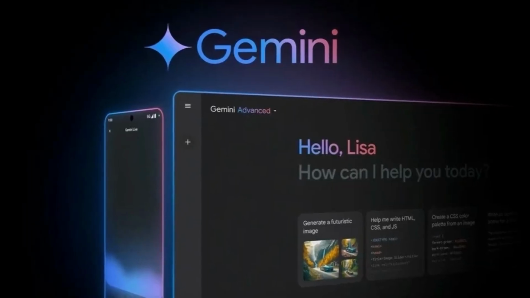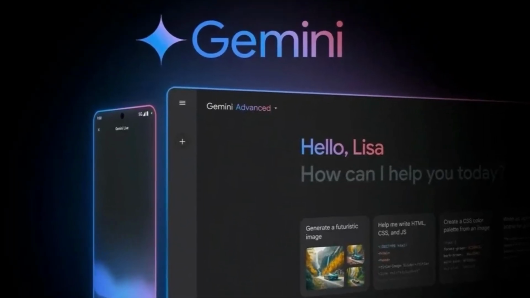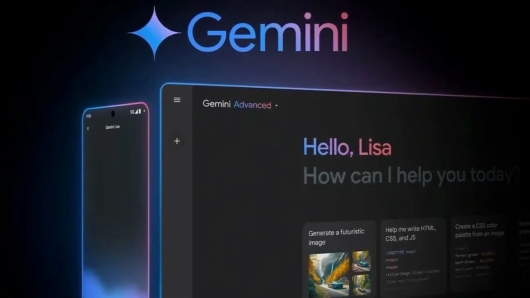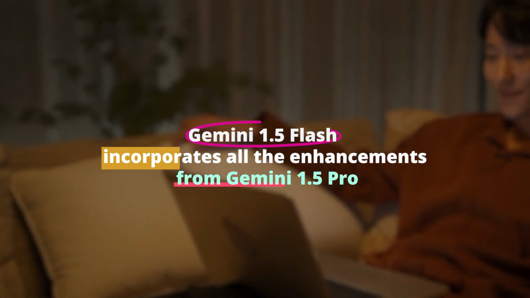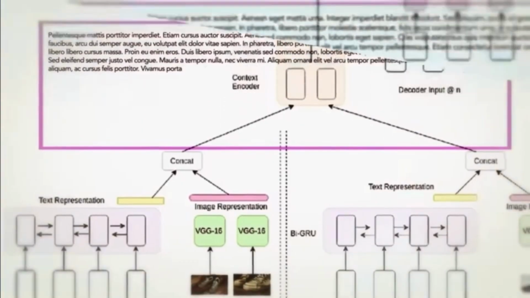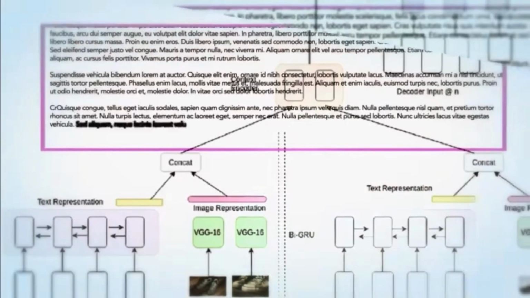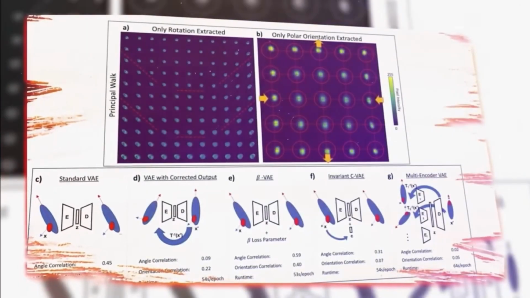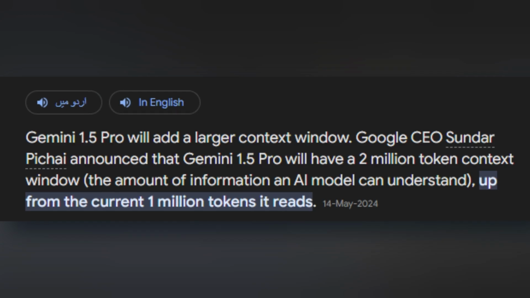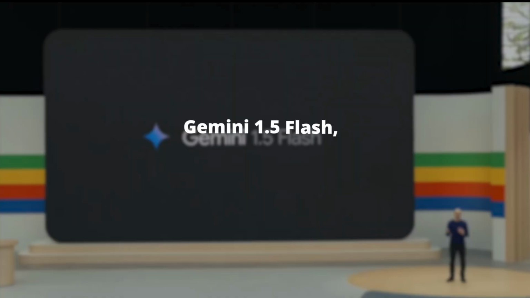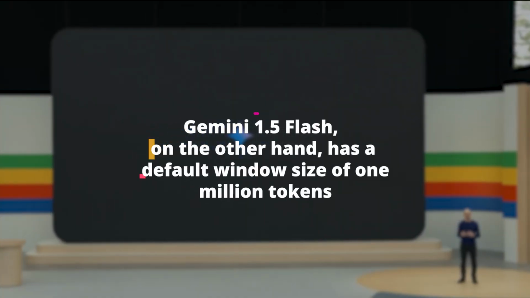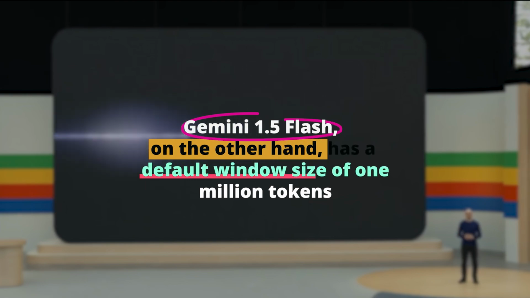Gemini Flash is a condensed version of Gemini Pro, keeping the most important knowledge and skills in a smaller package. Gemini 1.5 Flash incorporates all the enhancements from Gemini 1.5 Pro, such as its efficient mixture of experts or MoE-based architecture, larger context window, and improved performance. Google emphasizes that Gemini 1.5 models have a context window size of up to 2 million tokens, surpassing current competitors. Gemini 1.5 Flash, on the other hand, has a default window size of 1 million tokens.